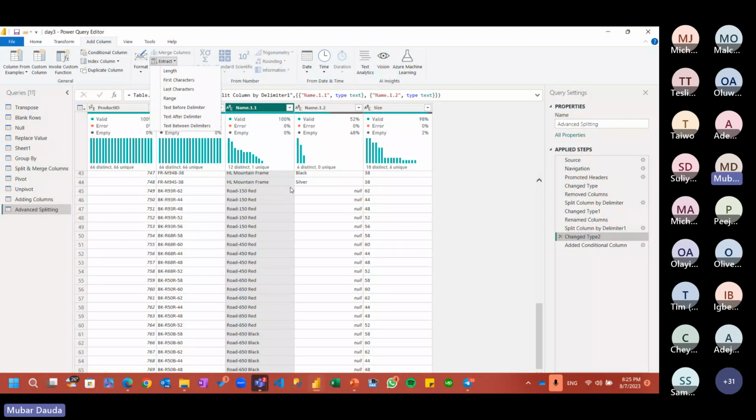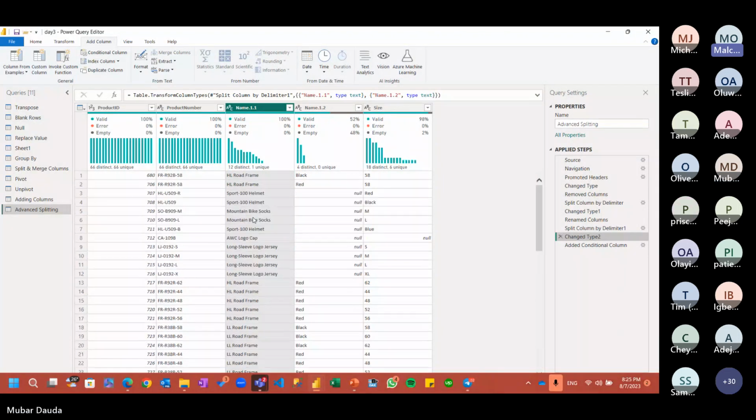Oh, you mean we should split this column here, this name 1.1, by space? Yeah, to a new column. So if you split by space, it will give us everything like frame, helmets, and others in another column. Then you create a condition: when name 1.2 is blank or null, the issue now is going to be extracting this helmet, socks, and cap. That's it. I think we got that now.